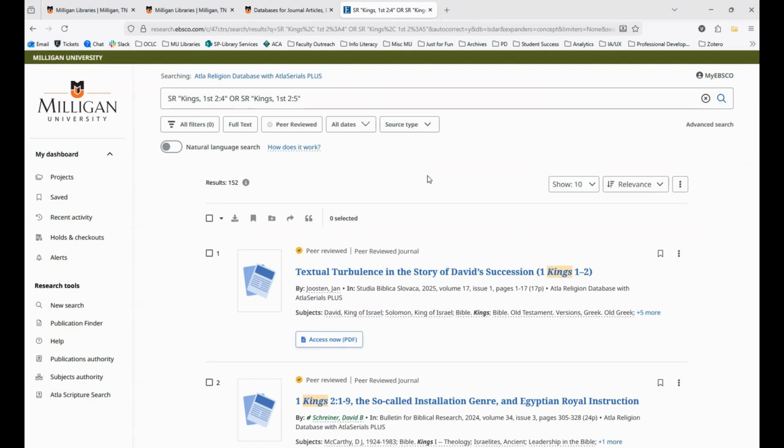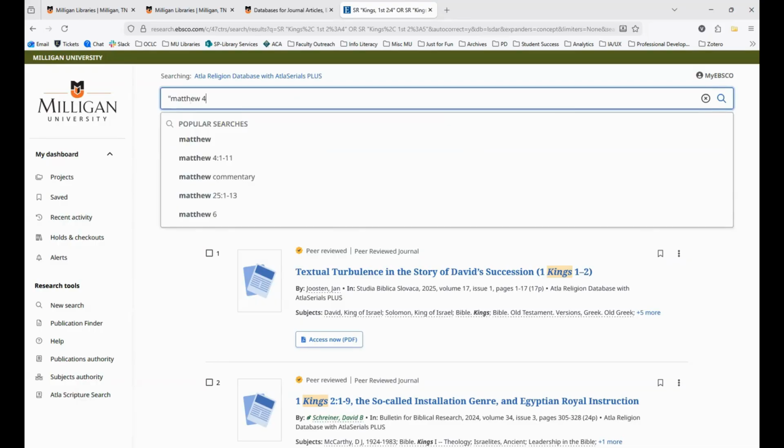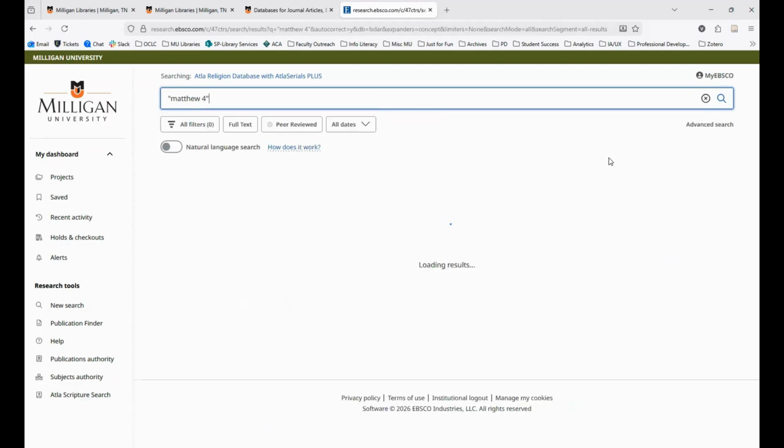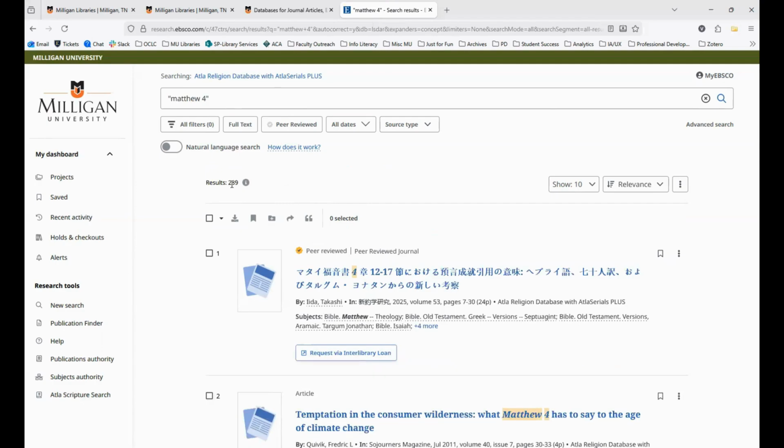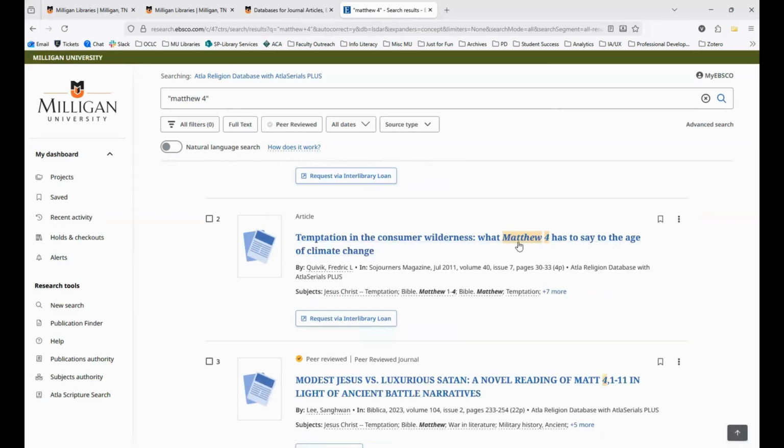Our research and instruction librarian, Mary Jackson, has done a lot of work with this and has determined that this is the best way to search those books of the Bible that have a 1st, 2nd, or 3rd book. If you are searching for something that does not have multiple books, then you can, of course, just do a regular scripture search and just put the scripture in quotation marks. So let's just say Matthew 4, and put it in quotes. You can see we have a very low number of results, so these results should be highly relevant. And here we are.